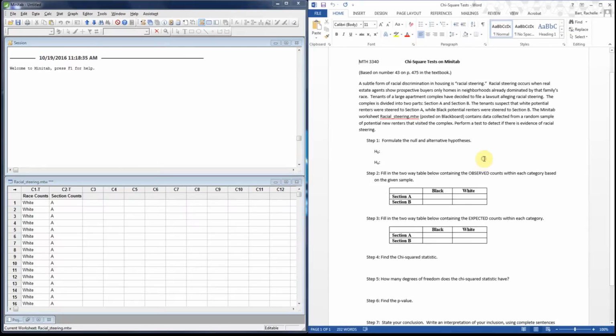That feels more natural. Okay, so what we're wondering is, have real estate agents shown prospective buyers homes in a neighborhood already dominated by the family's race? So we're looking at whether there is a relationship between which section of town these individuals are in and race. There are two variables here, race and section of town where the place has been purchased. So clearly we're looking for an association between these two variables. Are the two related? So that's going to be my null hypothesis.